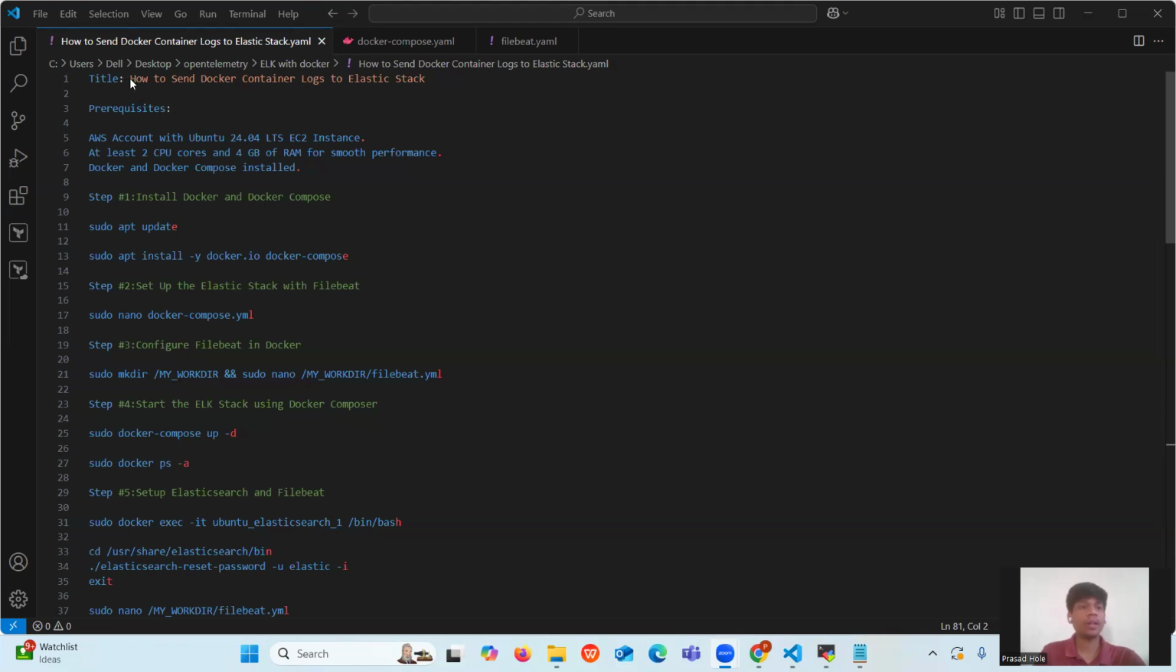So today we will learn how to send Docker container logs to Elastic Stack. We will set up Elasticsearch, Kibana and Filebeat using Docker and configure Filebeat to collect and forward Docker container logs to Elasticsearch. And by the end, you will have a fully functional logging pipeline that sends Docker logs to Elasticsearch and visualizes them in Kibana.